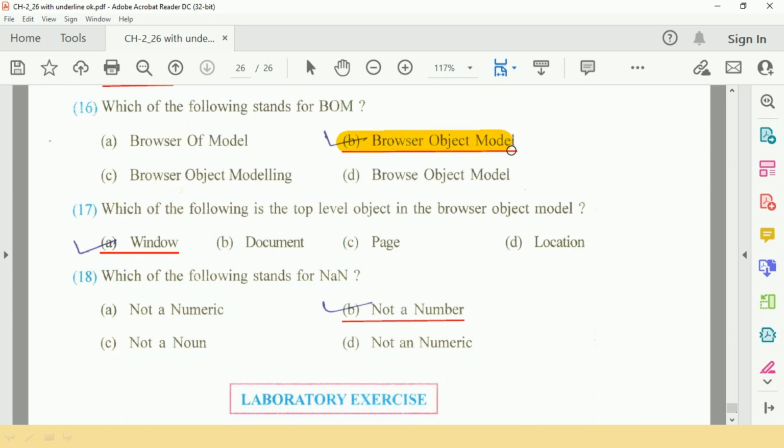Which of the following stands for BOM? It is Browser Object Model. Question number 17, which of the following is the top level object in the Browser Object Model? So that is Window, A option. And which of the following stands for NaN? Answer is Not a Number. So this is the end of chapter number 2, questions and answers.